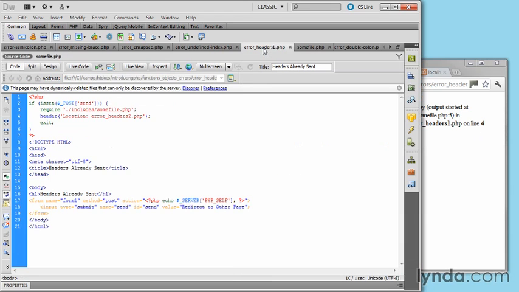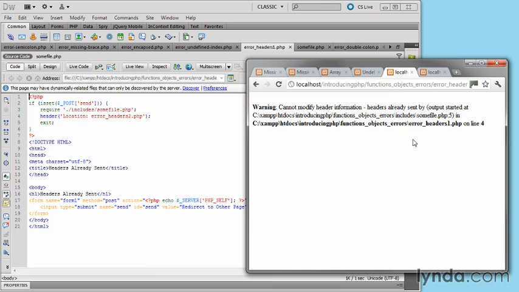So let's look at error headers 1, line 4. And here we've got the PHP header function, which is meant to be redirecting this page when the form is submitted to error headers 2 PHP. Now, there's nothing wrong with the syntax there. So let's go back to the error message, and it says headers already sent by, and then it says output started at some file PHP and then :5. And what that means is that output has been sent by this some file PHP on line 5.